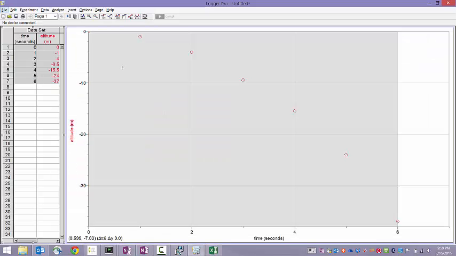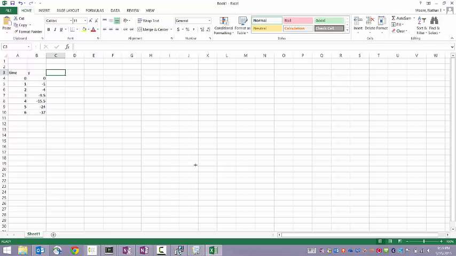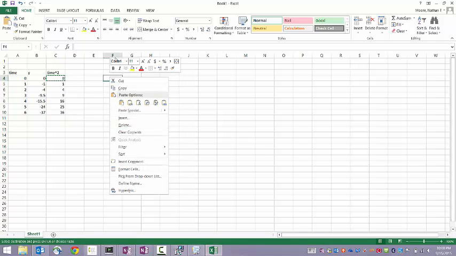So again, looking in Logger Pro, it's a parabola. I think I should square time and see what happens. So I'm going to have time squared, and then in Excel, you can type in an equal sign, and then just like in Logger Pro, you can make a calculated column. So it's going to be that squared. And then again, if you've worked with Excel before, you can remember that you can copy a formula and paste it in many places.